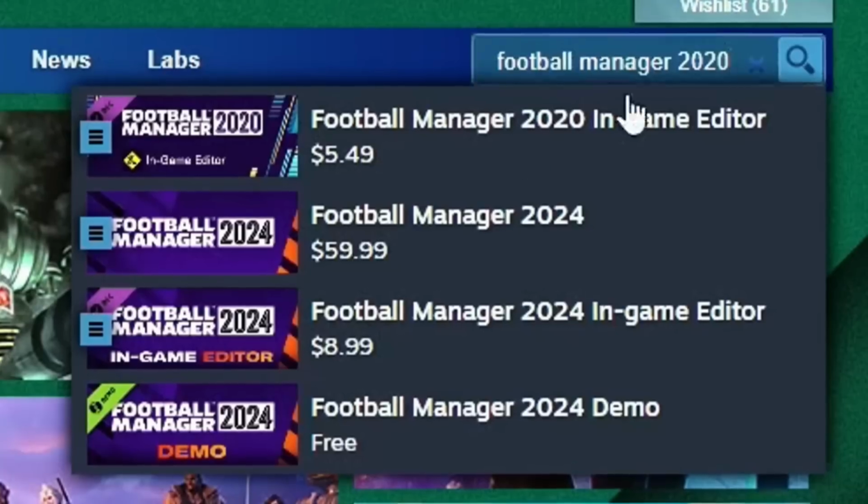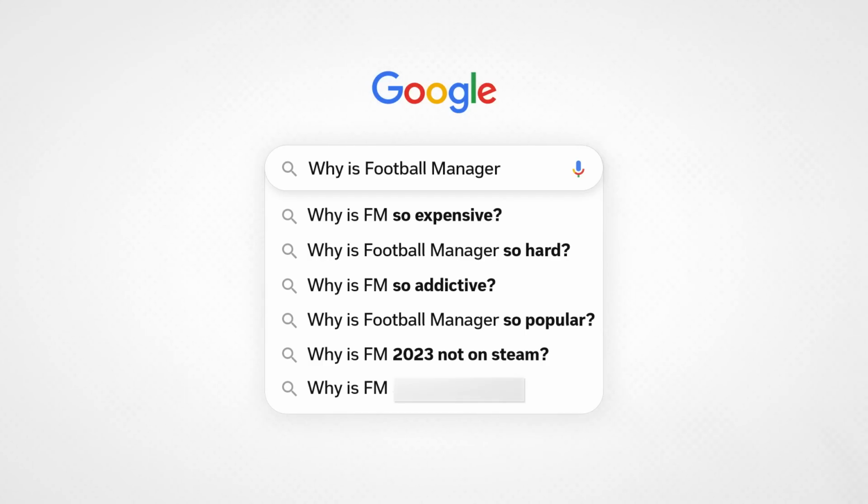Now, if you did buy the older version, then obviously it doesn't get removed from Steam. It's still there, but you can't purchase FM23 if you didn't buy it before FM24 came out. See? It ain't there.